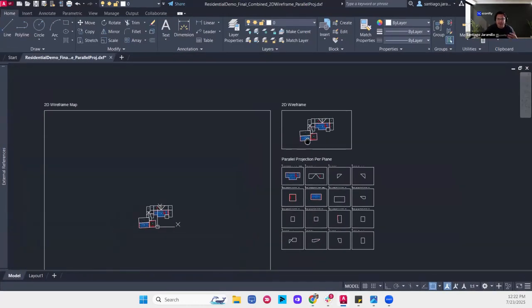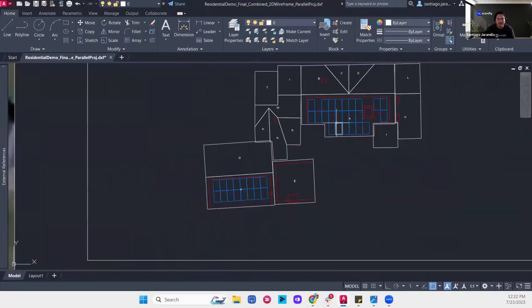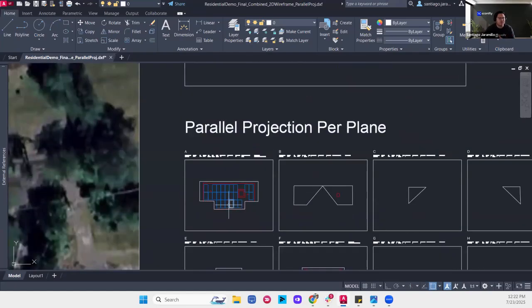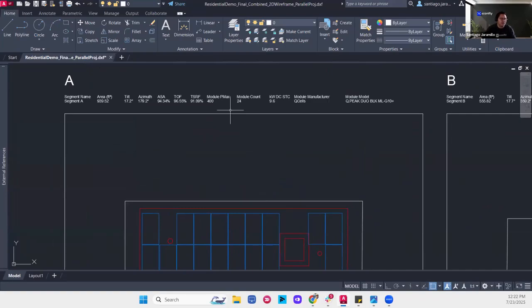So here's an example of that. You can export your full design here. You get obstructions, modules, fire setbacks, each individual roof plane split in its own little view. So you have each roof plane's information here at the top.